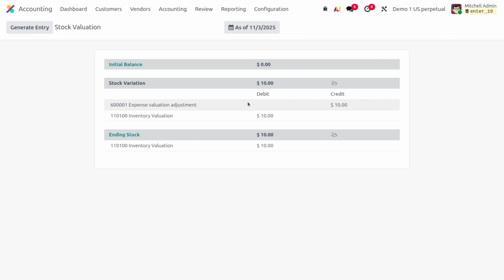You can see that currently when we receive the item, the expense valuation adjustment has got 10 under credit, and under the inventory valuation it has got 10 under the debit, and you can also see the inventory valuation, that's ending stock, as 10. Now from this we can say that the initial balance is 0. This means that there was no opening inventory value before this date. And under the stock variation you can see $10.